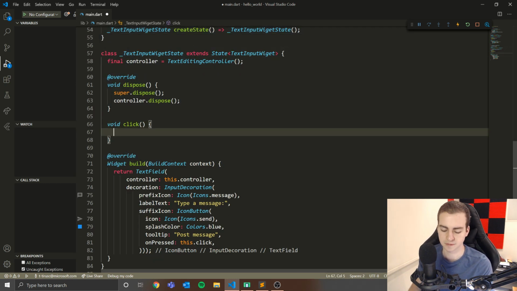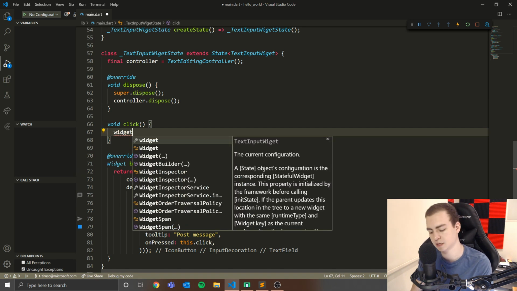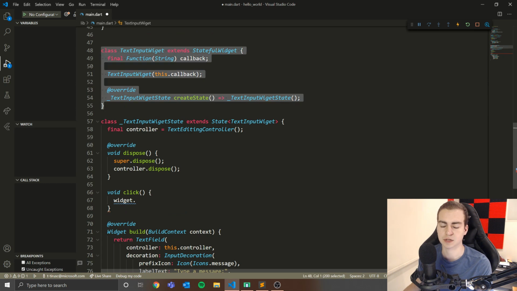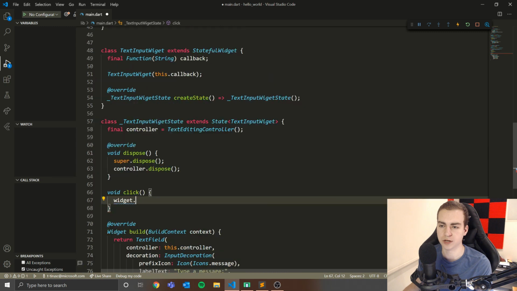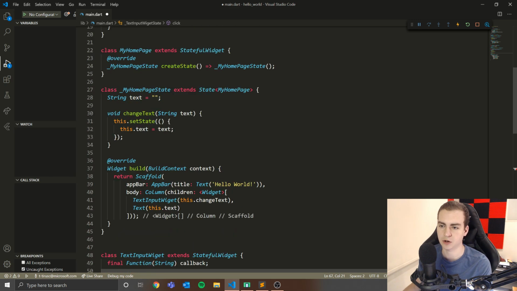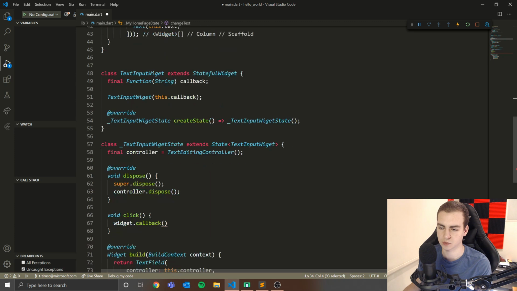So if I go inside of here, what I can do is I can use this fancy word called widget. And what that does is it references this class right here. So it has access to anything that's inside of this class when I use widget. So I can say widget.callback, because callback is right here, and I can actually access that. And then I can say widget.callback like that, and I have to give it one parameter, which is going to be text, right? Because if we look at callback, we can see change text has one parameter.